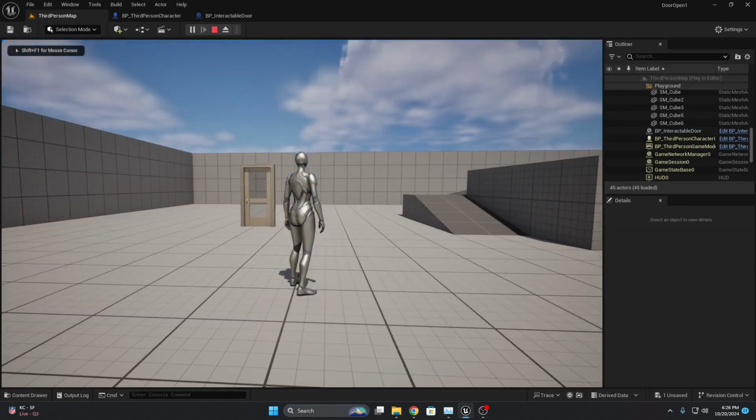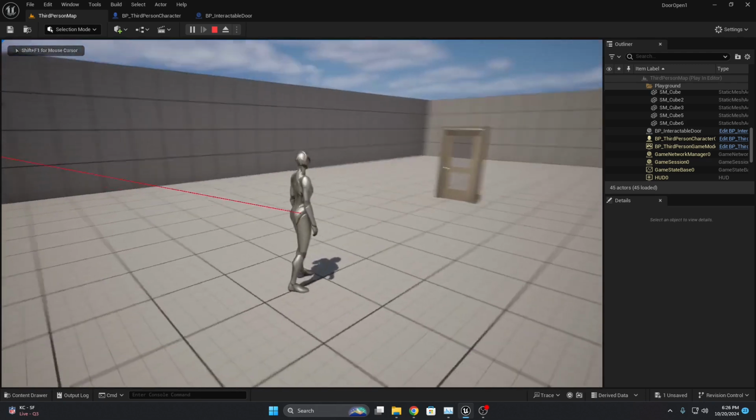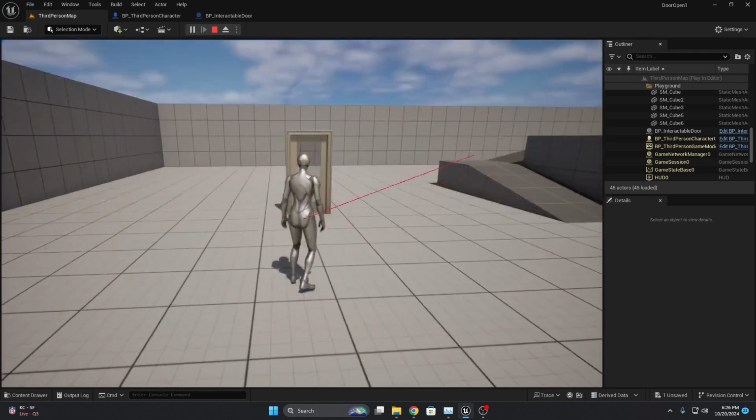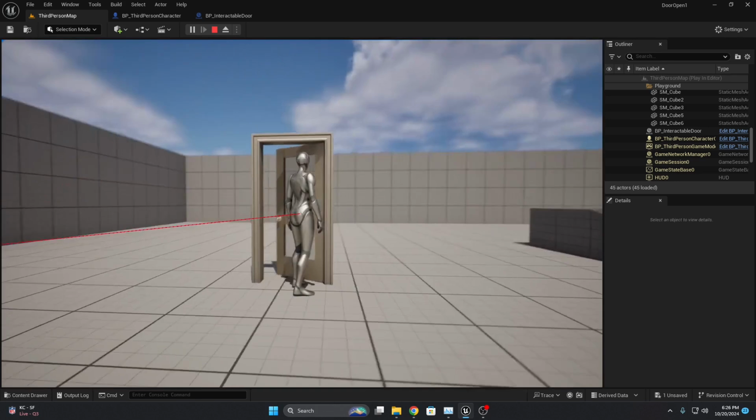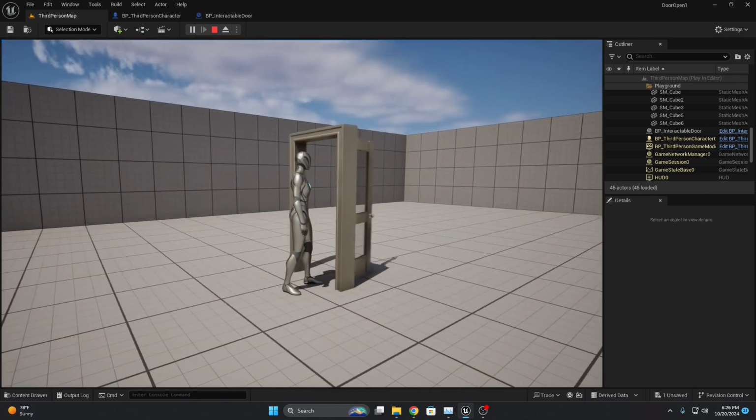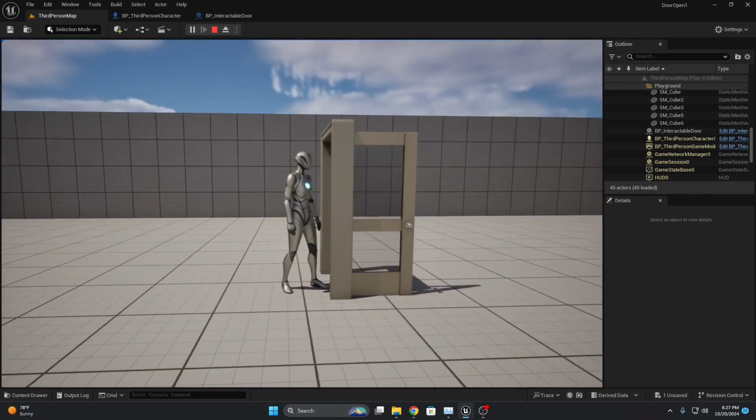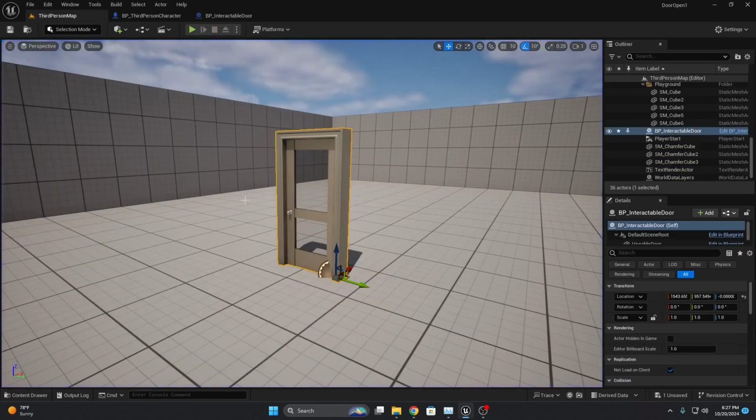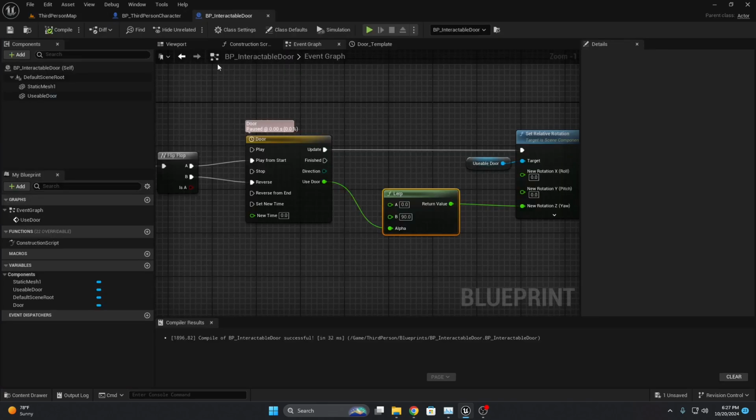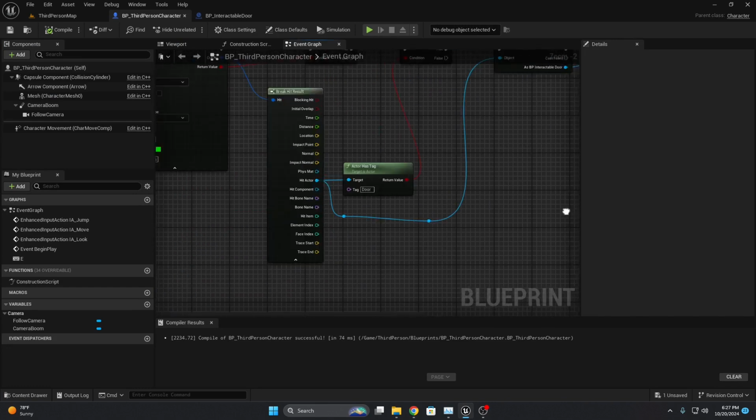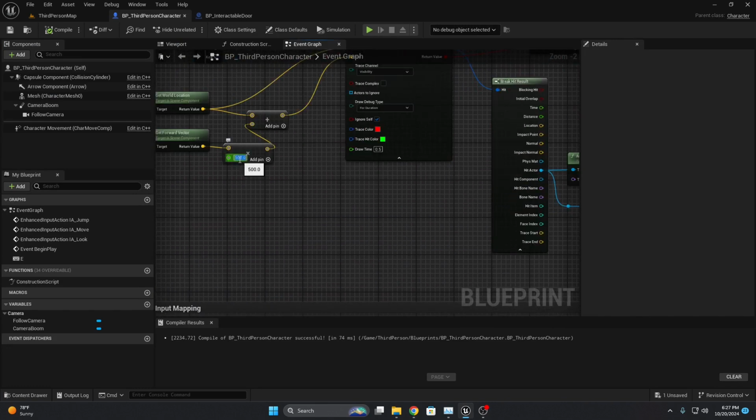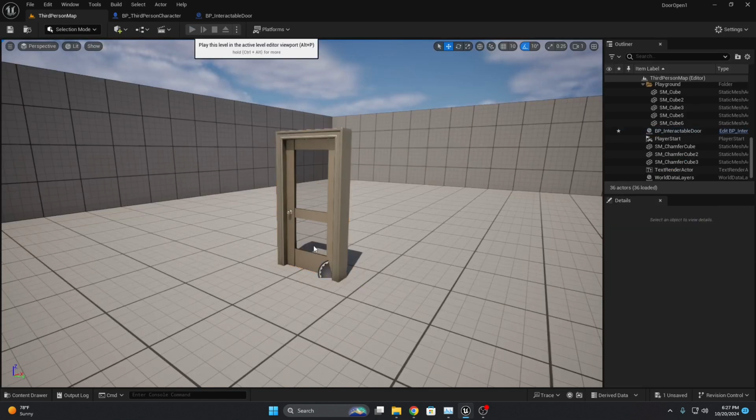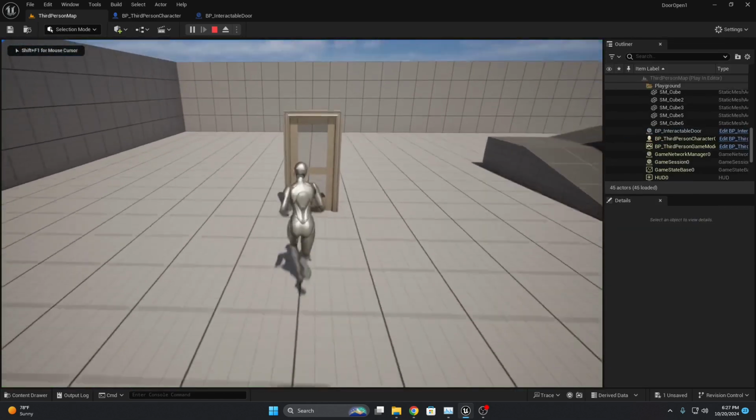It should work. Press E, there's the line. There it goes. Let's do a little bit longer of a distance on that line trace. Let's do like 1,000. Alright. Play. You go up to it now. You press E.